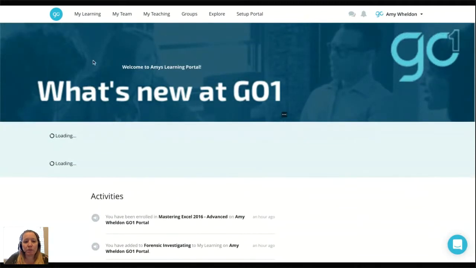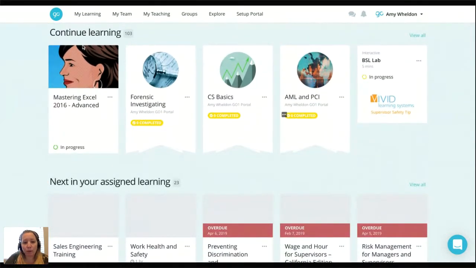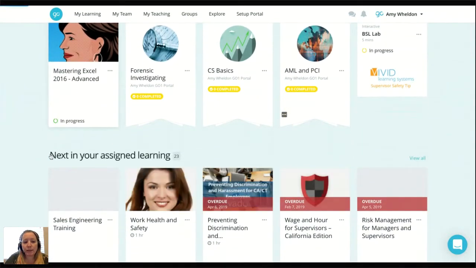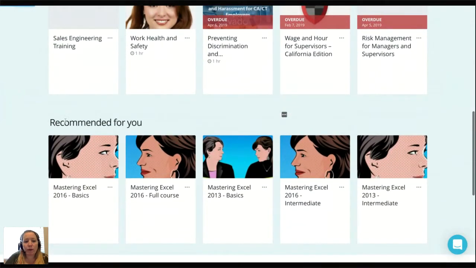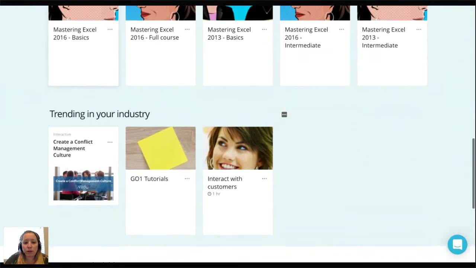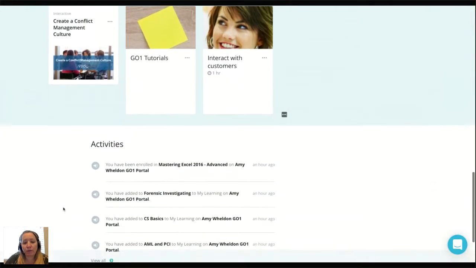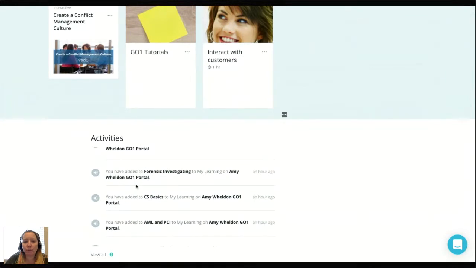So again, I'll have the feature image and a welcome message, and then I'll have continued learning. And it's loading my suggested learning. I'm not sure why my internet connection's so slow. There we go. So I see continued learning, pick up where I left off, what's been assigned to me by an administrator, and what's been recommended for me. In the recommended section, you select your industry, what you're interested in, and then our system will suggest courses based on what you've indicated you're interested in. I also have a section for what's trending in my industry, and then an activity feed, which tells me all of the most recent actions I performed in the portal, and you can also view all.